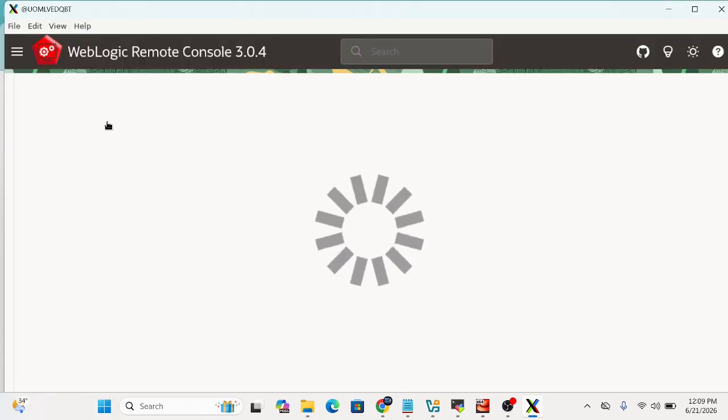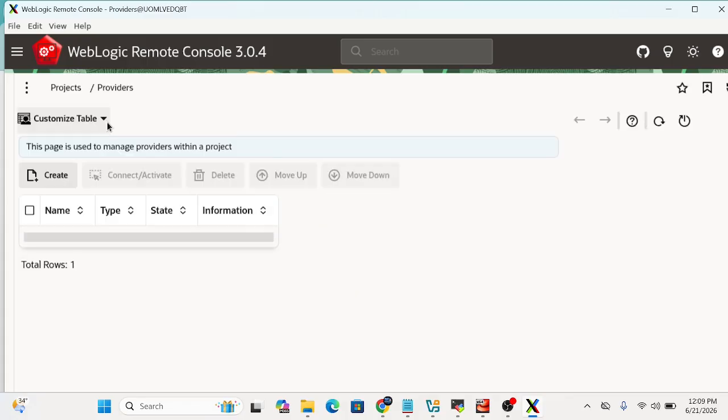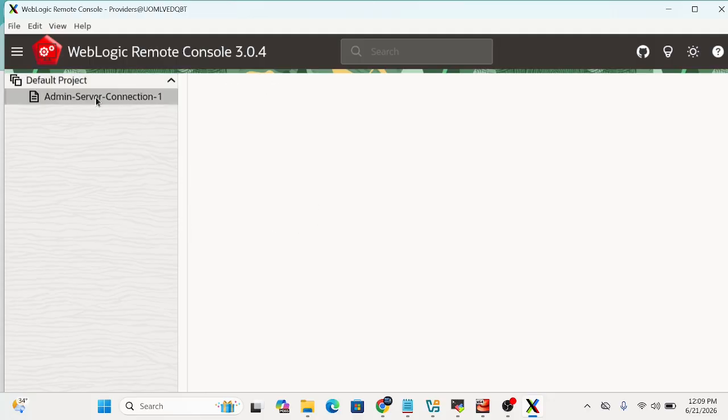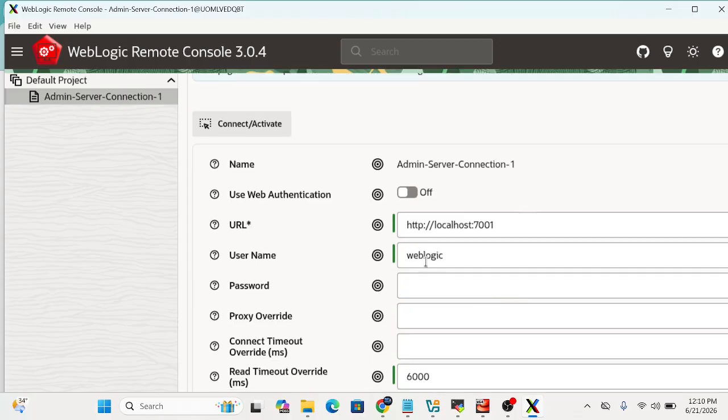Wait a few more moments to load it properly. So it's here. Now here we have admin server. We need to create this one, the admin server connection, and we have to fill in the details like IP address, port and our password.